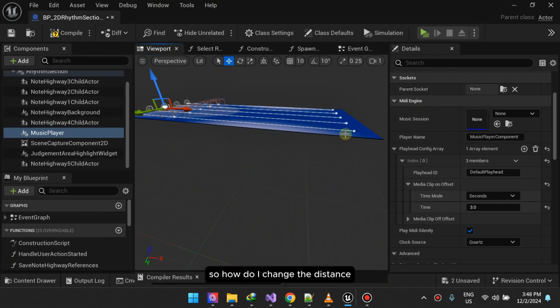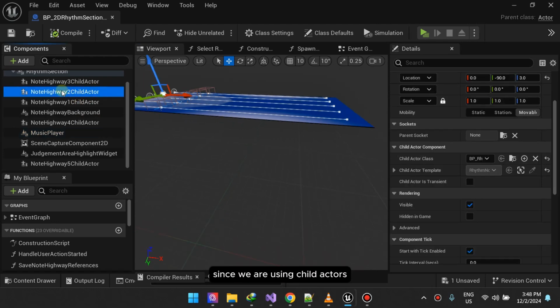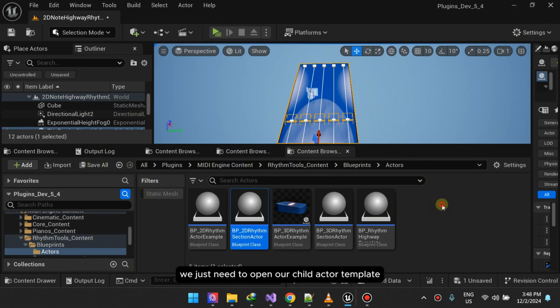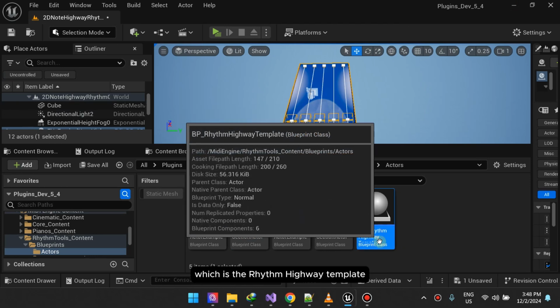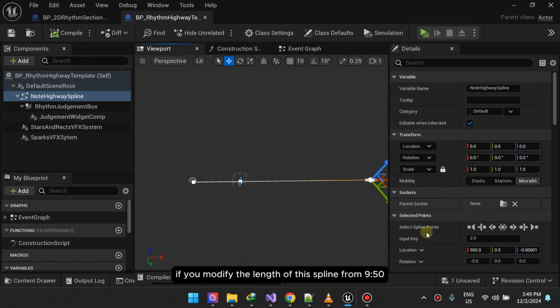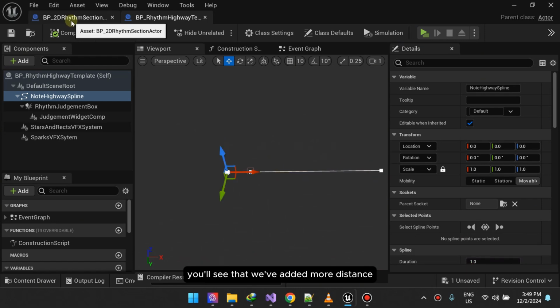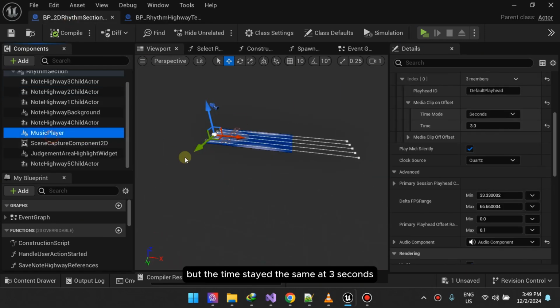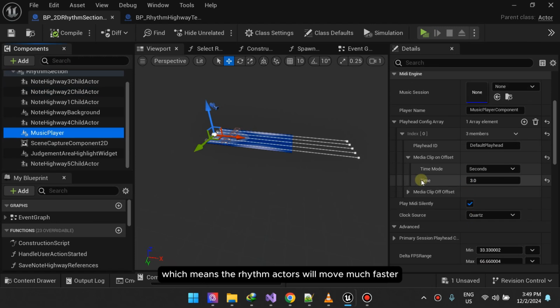So how do I change the distance? Since we are using child actors, we just need to open our child actor template, which is the Rhythm Highway template. Go to the viewport. If you modify the length of this spline from 950 to 1650, we'll have more distance. You'll see that we've added more distance, but the time stayed the same at 3 seconds, which means the rhythm actors will move much faster.